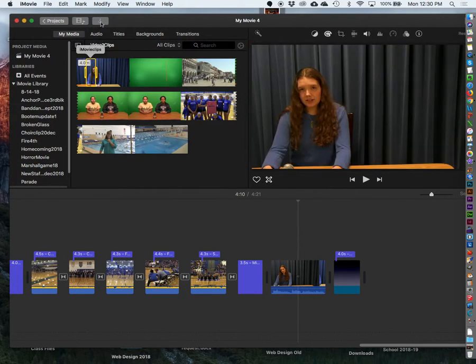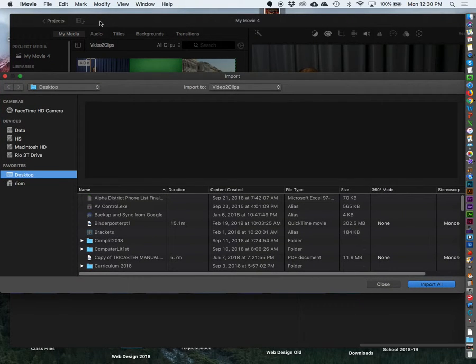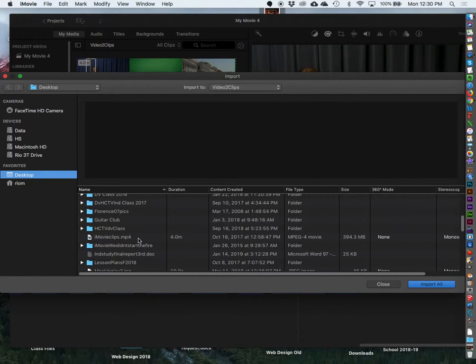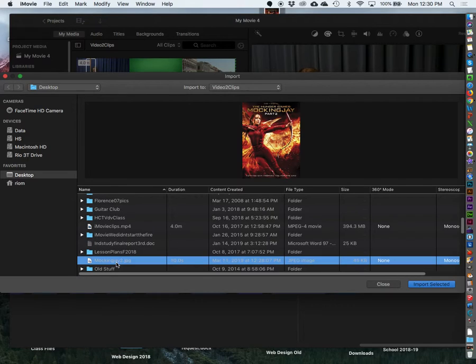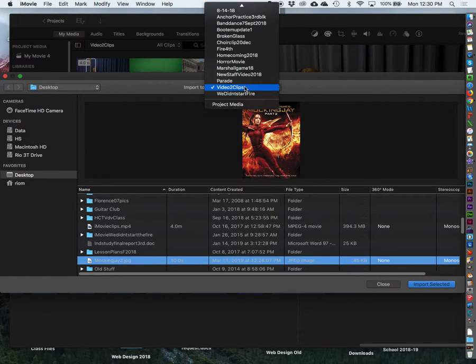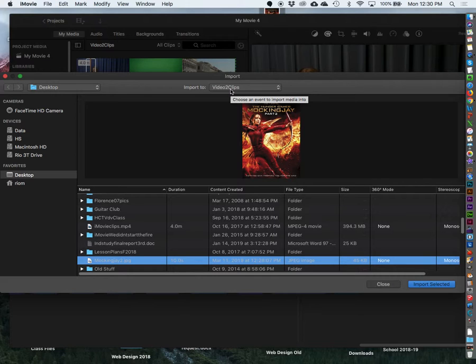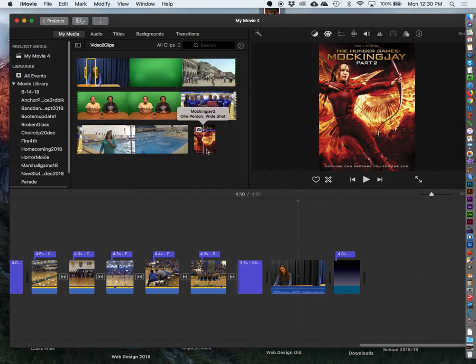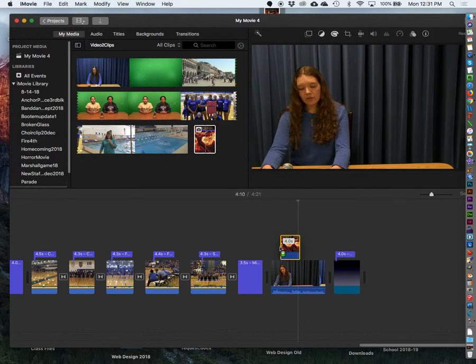Another option would be to click up here like you're importing a video clip. Go to your desktop by clicking there. Look for your image. Mine's called Mockingjay 2. And then make sure it's going to go to the event that you want. Mine's video 2 clips. Click import selected, and that'll bring it in like this. It'll come in just like a video clip for about 4 seconds. You can drag it on top.